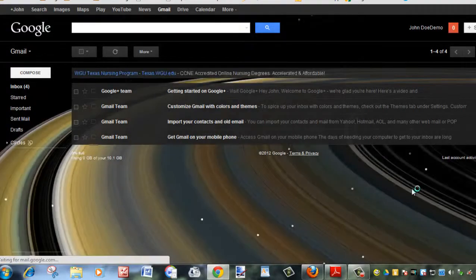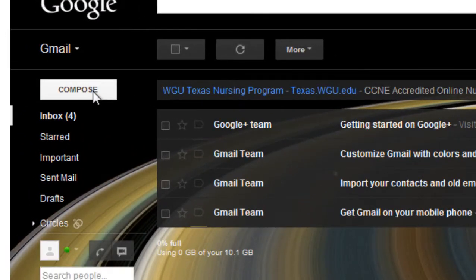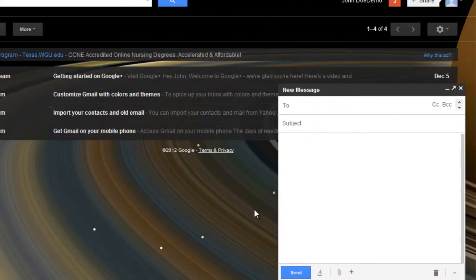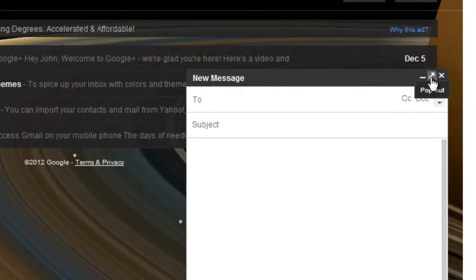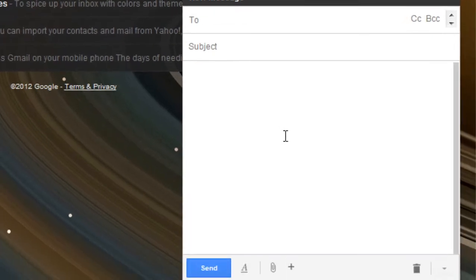Once we've signed in, we can compose a new email by clicking on Compose. And you can see with the new look to Gmail, it's going to pull up my new email in the bottom right hand corner. But if I want to, I can click pop out and make that full screen. There are a couple of different ways I can insert those images.